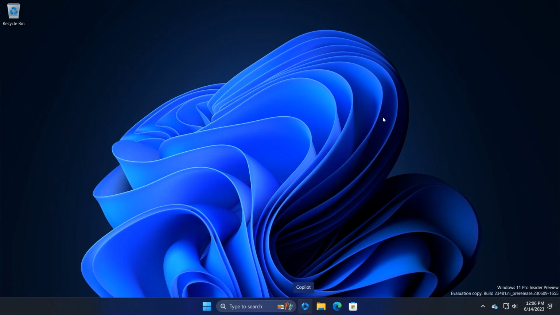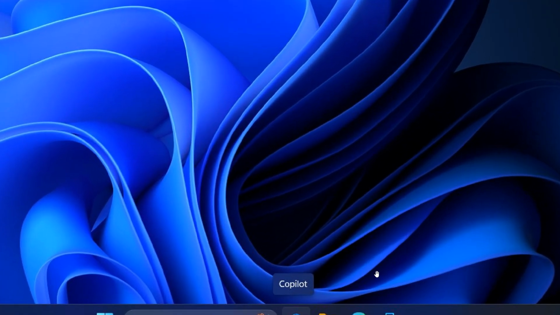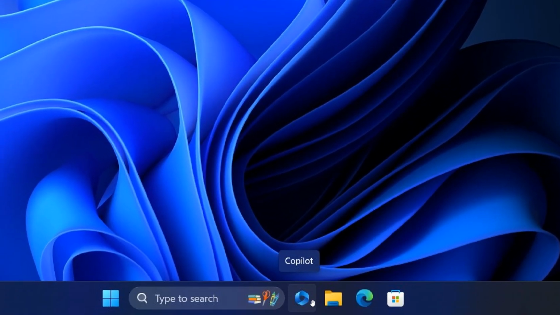Now, if we just head to a screenshot provided by Phantom of Earth over on Twitter, if I just zoom in here at the bottom, just to enlarge it for the purpose of today's video, here at the bottom we can actually see in Build 23481 the actual button and icon made available for Copilot. But at this stage, there is no setting to control it. It's just appearing as a hidden feature in the taskbar when enabled.